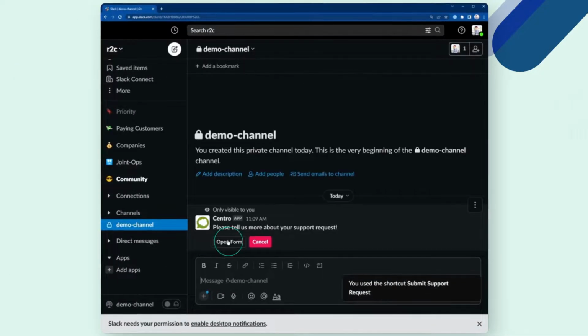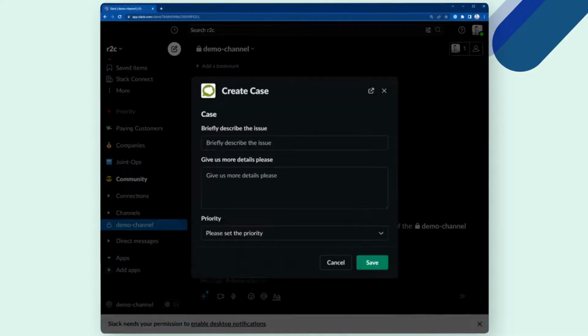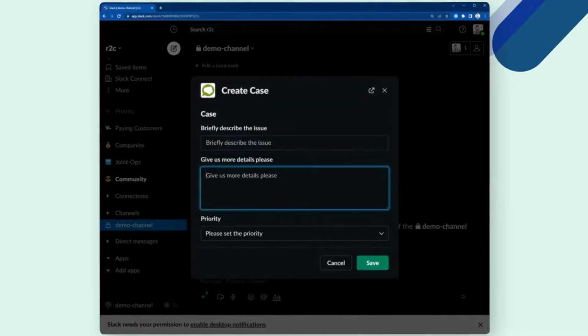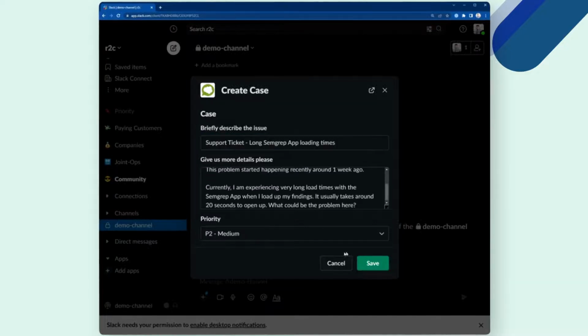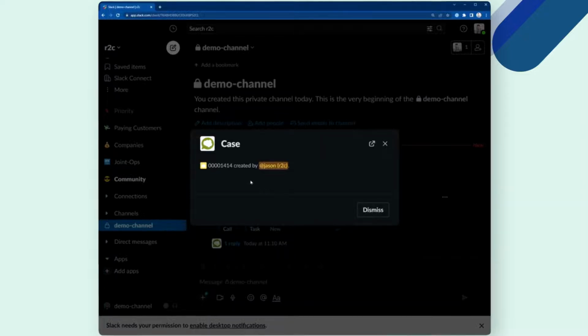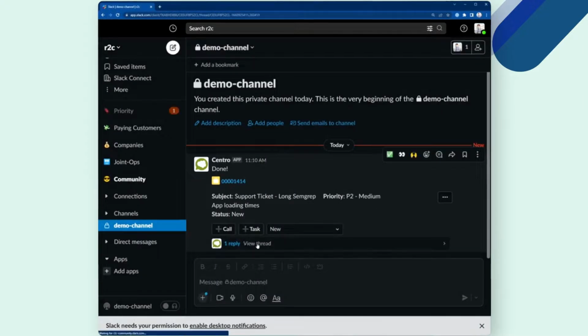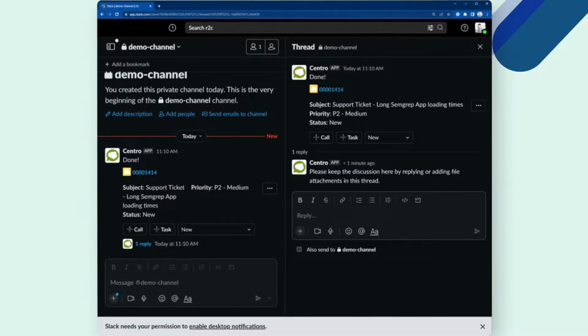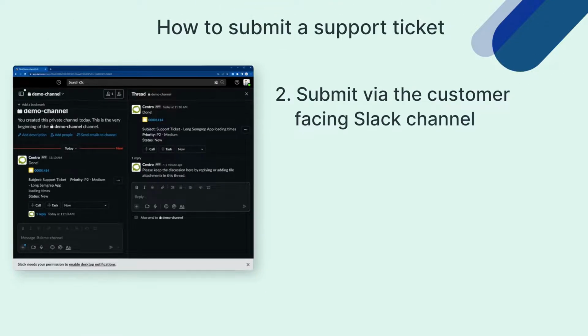If you click on the workflow and open the form, you'll notice that the form is extremely similar to how the email actually works. Please briefly describe your issue, give us as much detail as possible, and include the priority. Once you save and submit the ticket, you'll notice that you have a confirmation message as well as a thread with the ticket as well. This is to include any confirmation with R2C as well as to include any screenshots regarding the problem. Please keep all discussion in the thread as this is tracked within our ticketing system.